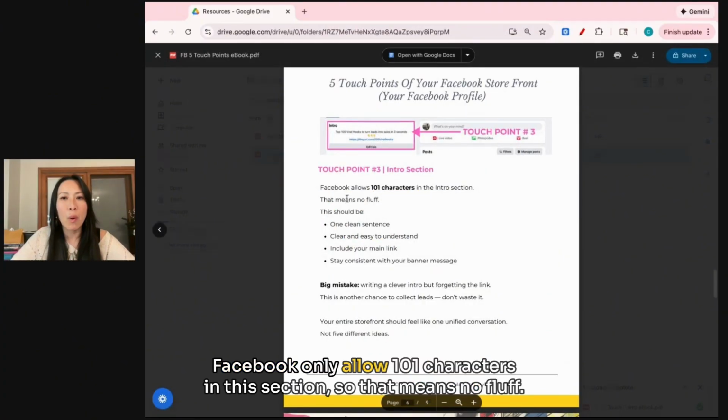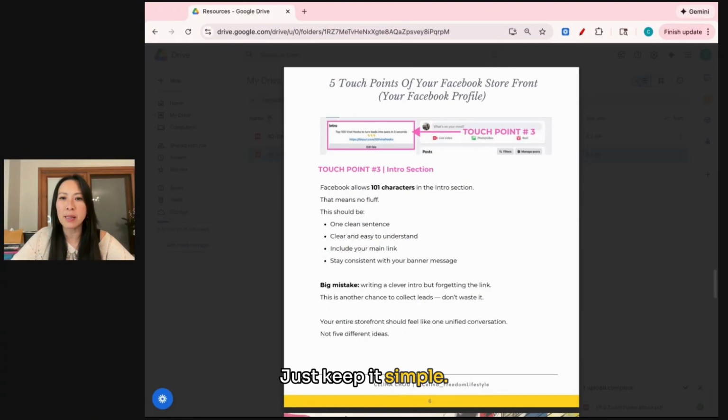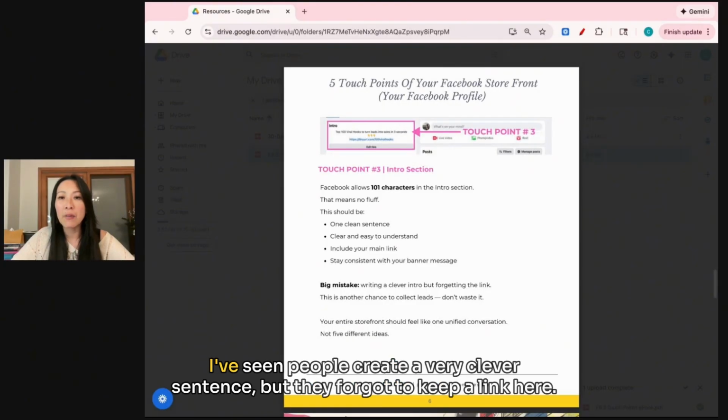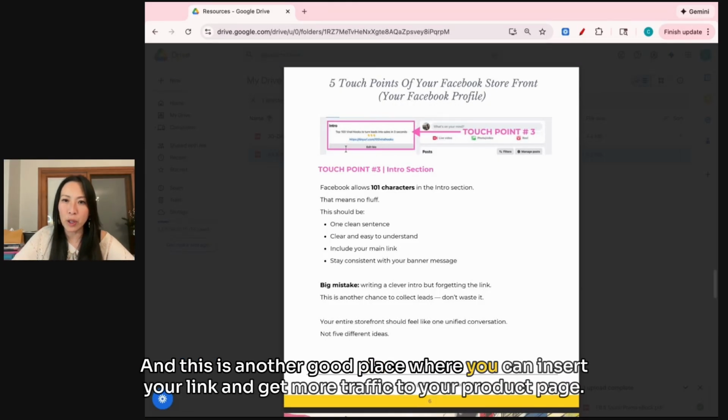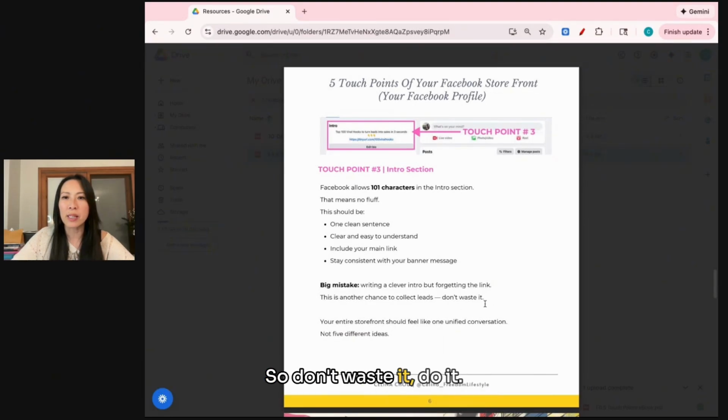Touch point number 3, over here is the intro section. Facebook only allows 101 characters in this section. That means no fluff, just keep it simple. One sentence. I've seen people create a very clever sentence, but they forgot to keep a link here. This is another good place where you can insert your link and get more traffic to your product page. So don't waste it, do it.